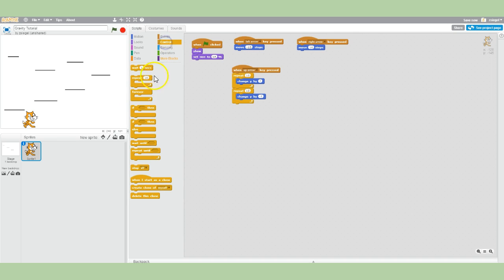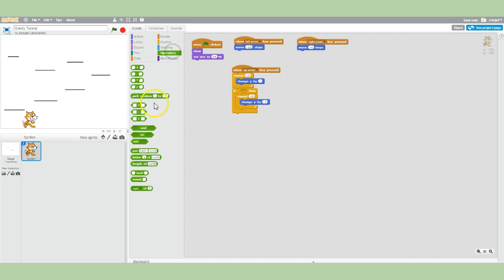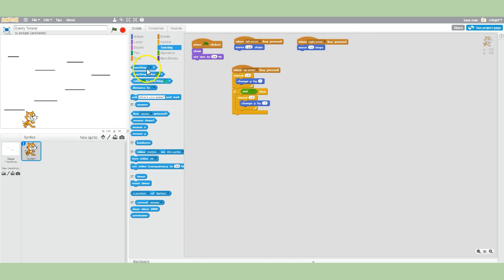First, in this repeat, we're going to say this is only going to happen if we are not touching the color black. So now, everything inside of this if statement will not happen unless the cat is touching black. Let me show you what I mean. If I press the up arrow key, he will go up and go back down.